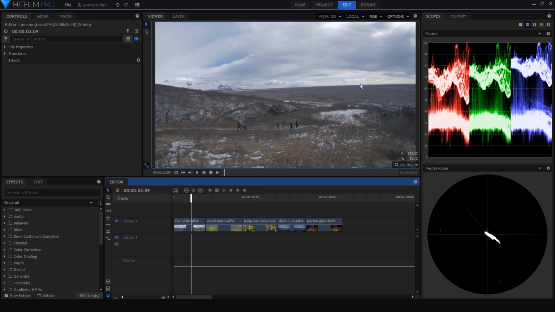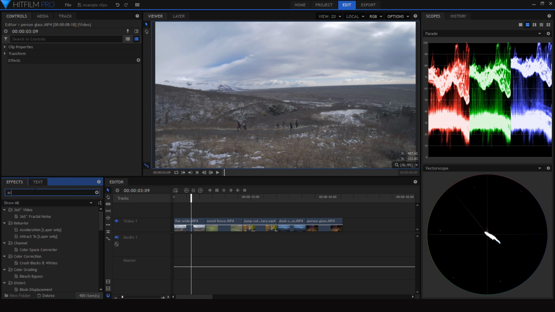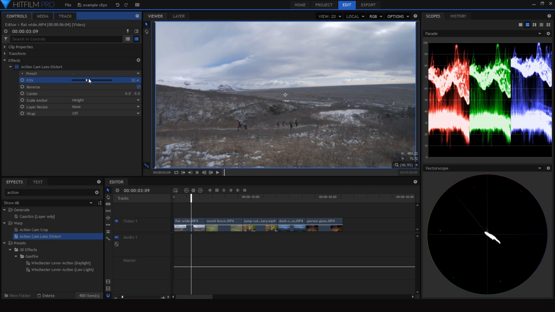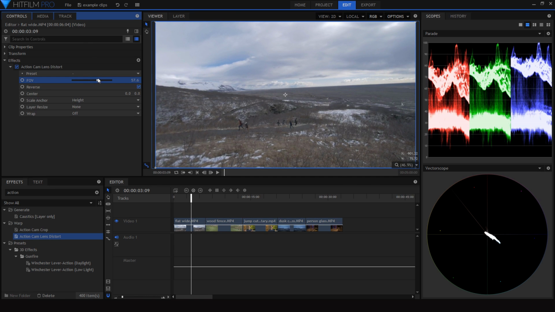You can see there's a little bit of distortion over here on the horizon, so I'll just use the Action Cam Lens Distort effect, go into here, set the scale anchor to the height so it doesn't get smaller when we adjust the effect, reverse it so that it's doing the opposite of fisheye distortion, and then turn the field of view up until we can see that horizon start to straighten out.